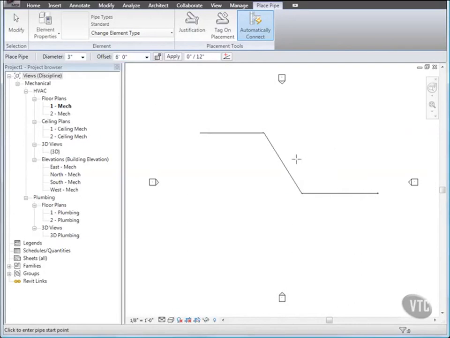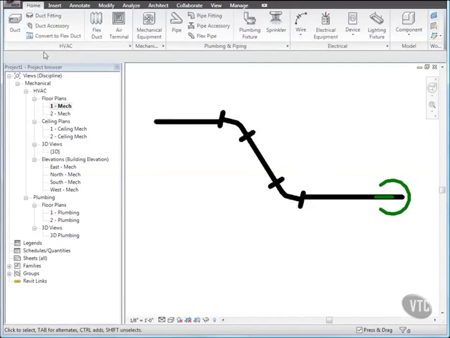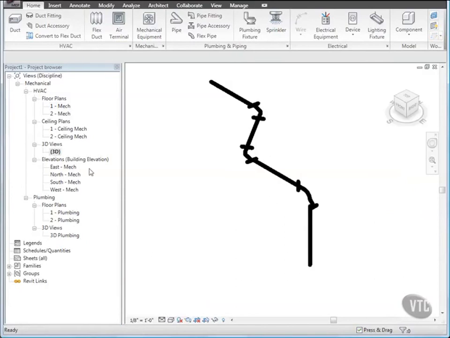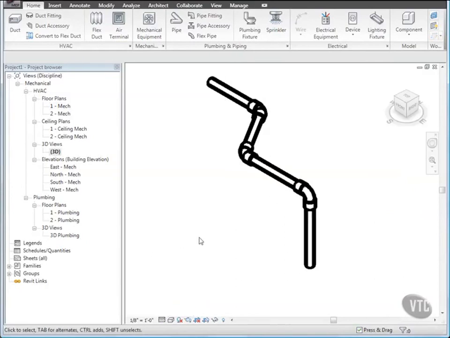Click Modify. On the View control bar, for Detail Level, click Coarse, Medium, and Fine to see how the new elbow fitting geometry displays in both floor plan and 3D views. To check connectivity, place the cursor over the piping and press Tab, and the piping highlights, indicating that it is connected. Next, we'll hide shape handles.